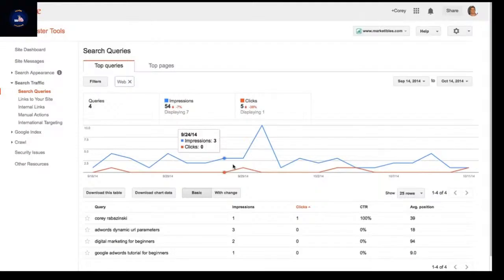So I don't have a ton of traffic coming to the site yet because it's just been live for less than a month, but you can see the number of impressions each keyword has, the number of clicks it gets, the click-through rate, and the average position. And what you can use this for is, say if I see Google AdWords tutorial for beginners, its average position is number 9. I think that might be something I want to rank for.